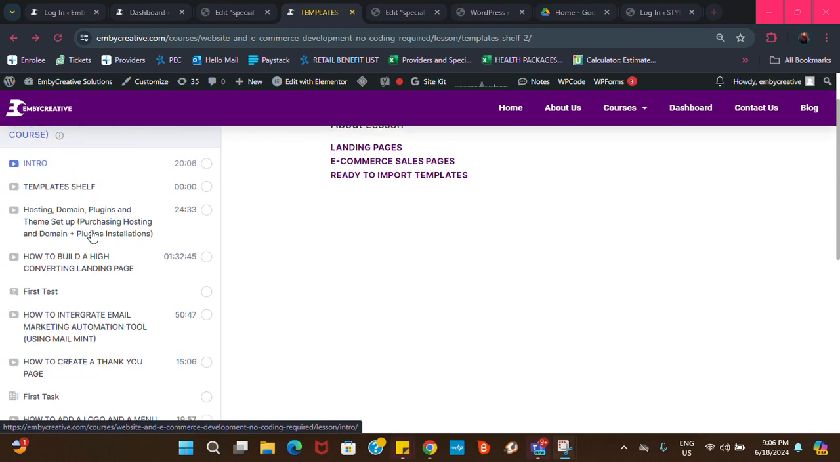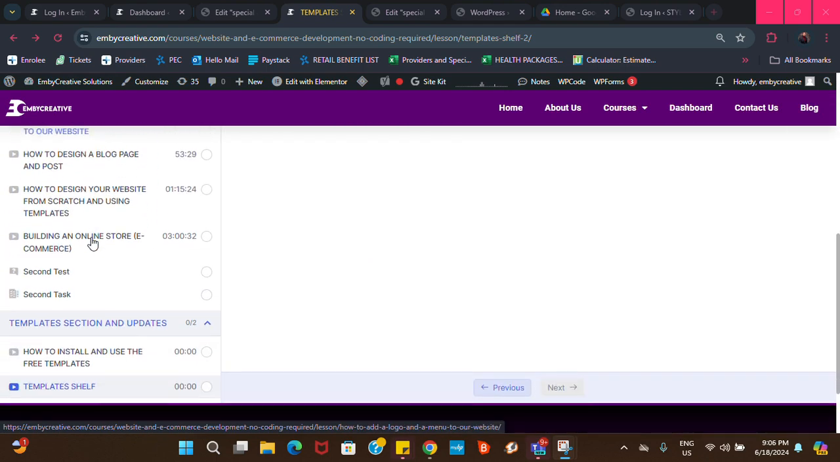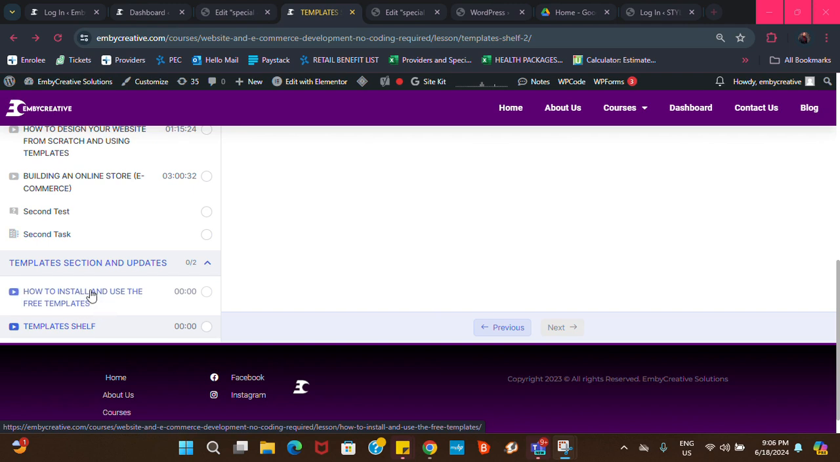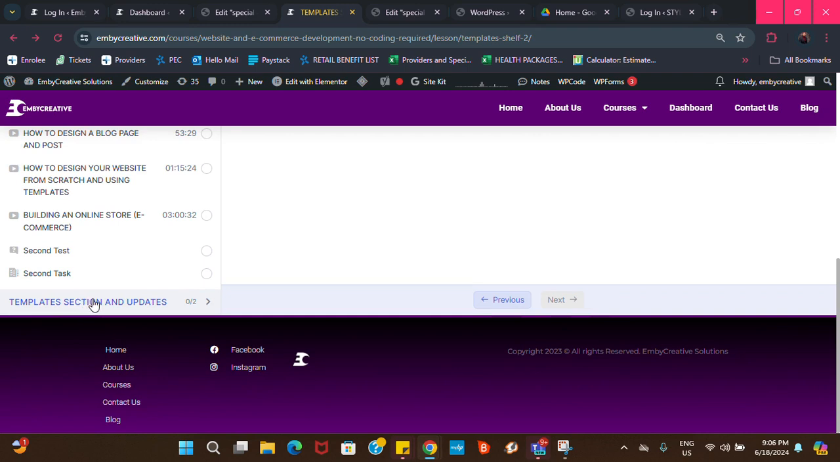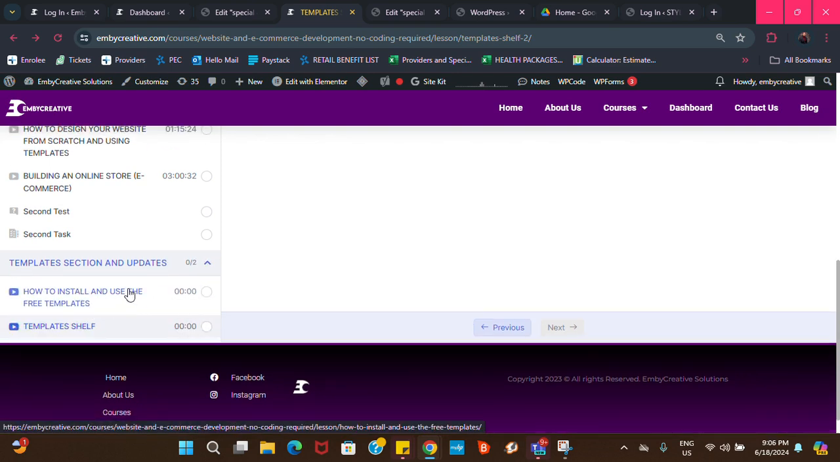Once you scroll down, you would find this section where it says template section and updates. Update, because there will be some updates, right? And whenever there's an update, it will be uploaded there, right? So the first thing here is how to install and use the free templates.